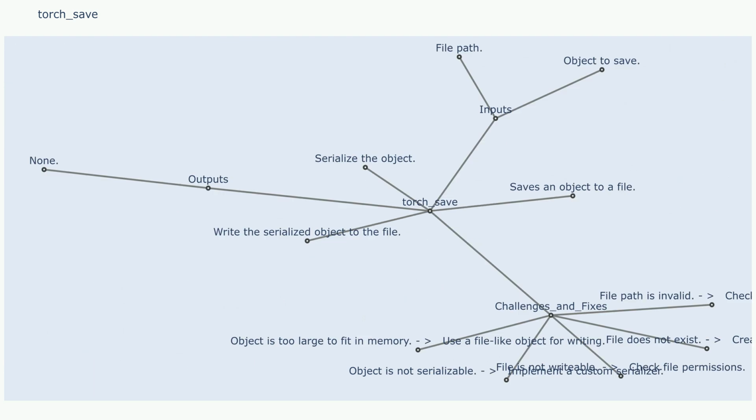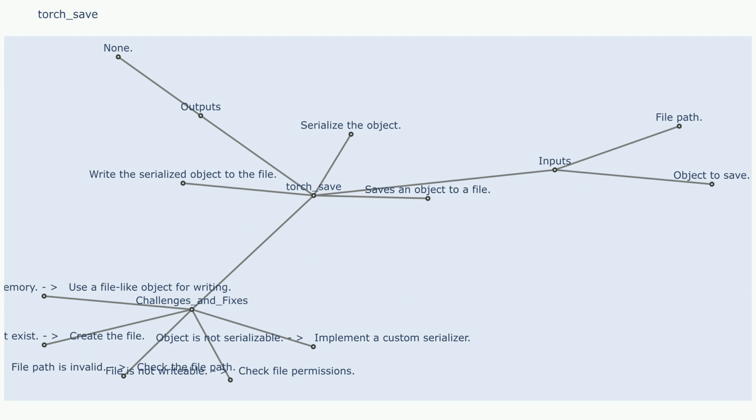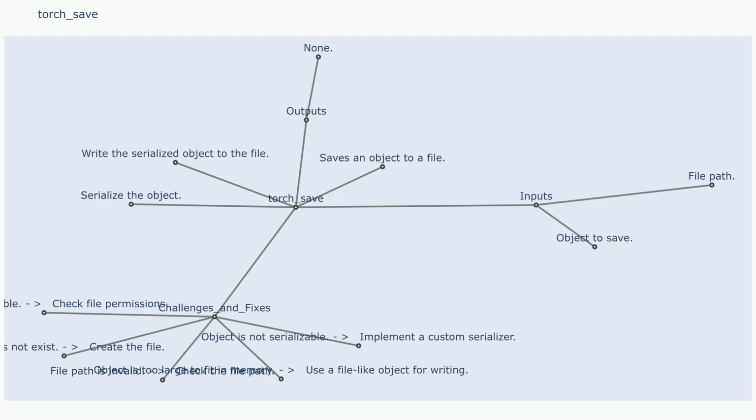Challenge 1. Saving a model with CUDA tensors. Sample use case. You trained your model on a GPU, CUDA enabled, and want to save it for later use. Fixes. Before saving, move the model to the CPU using model.cpu(). This ensures that the saved model can be loaded on a device without a GPU.